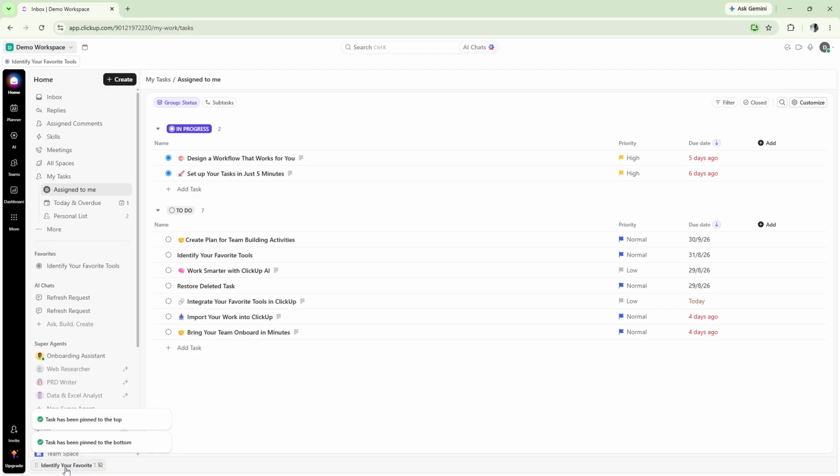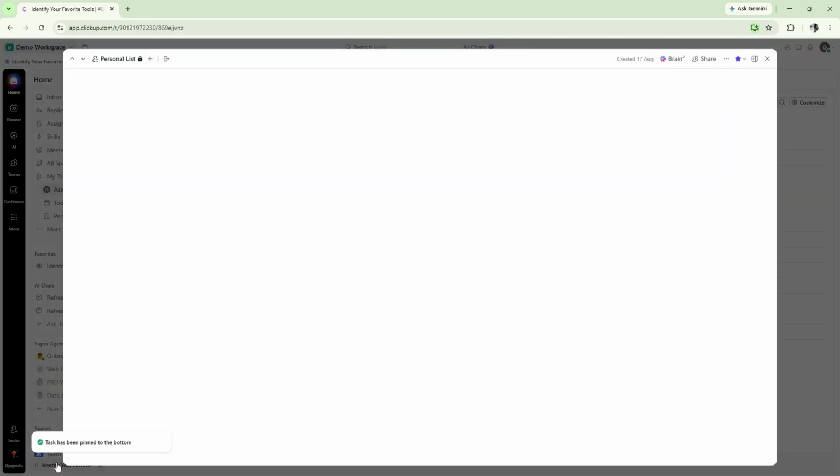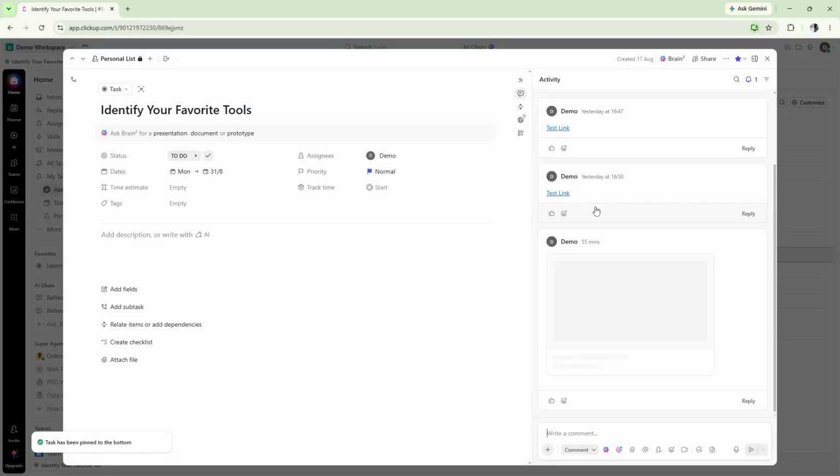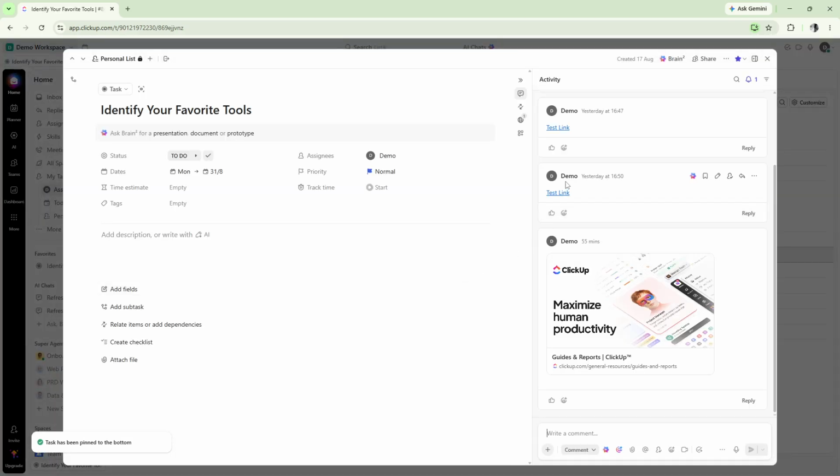So really, the best choice depends on how you use ClickUp day to day. If something is extremely important, selecting multiple locations can make it even easier to access. If you prefer a cleaner interface, choosing just one placement may be the better option.